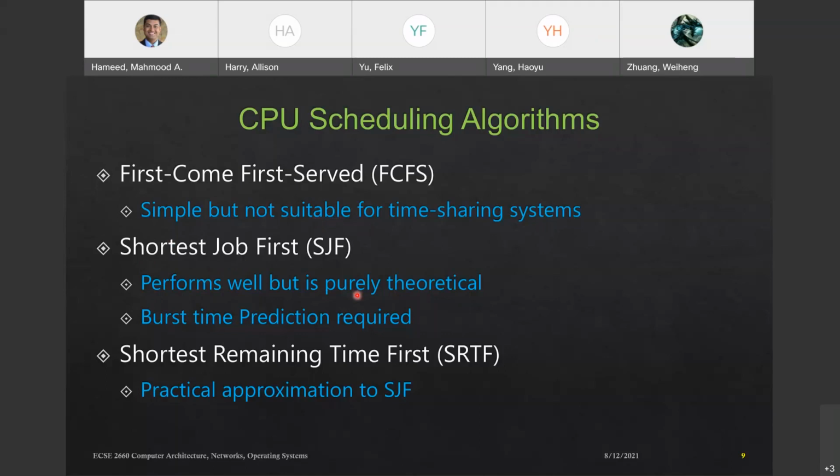Why is it purely theoretical? Because we are going to need to know in advance which job takes how much time. So it's a theoretical approach. But what we can do is use certain prediction for the burst time. We can predict how much time a process is going to take based on some history and some weighting of history, right?